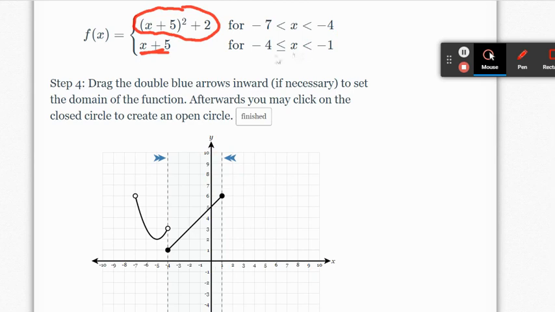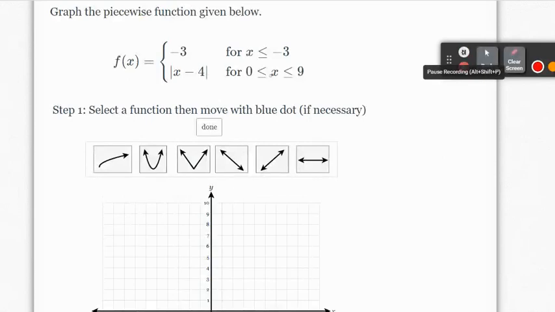And then pay attention to the endpoints if they're supposed to be open or closed dots. The left one is included, so I have a solid dot here. But the right-hand dot is supposed to be unincluded, so I make that an open dot. And now I've graphed this piecewise function. So in this graph, I have a constant function of -3 and an absolute value that's translated. I haven't translated one yet. The other absolute value was just the parent function.